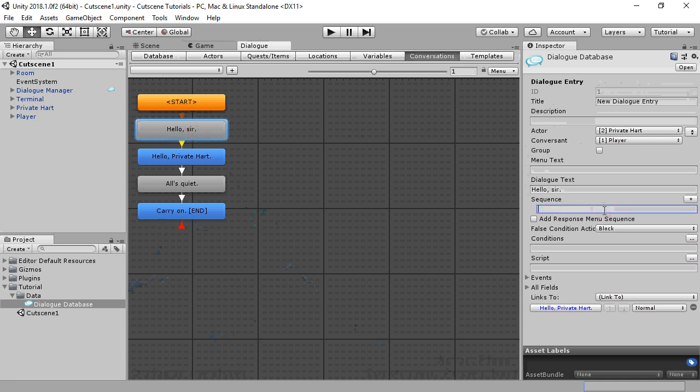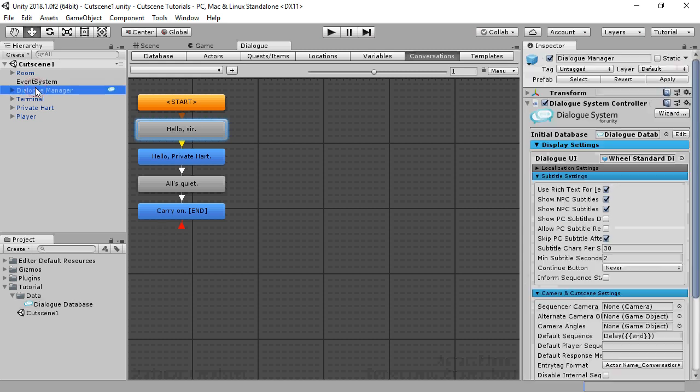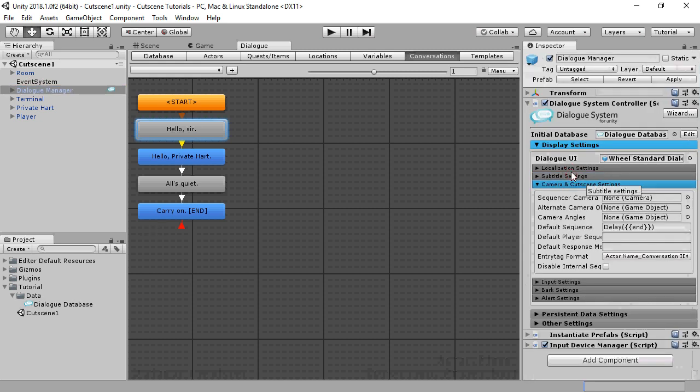If a dialogue entry node's sequence field is blank, it will use the dialogue manager's default sequence. We can see here that the default sequence is set to delay and then the end keyword. So it will delay based on the length of the dialogue text.